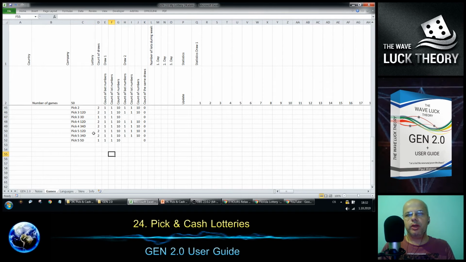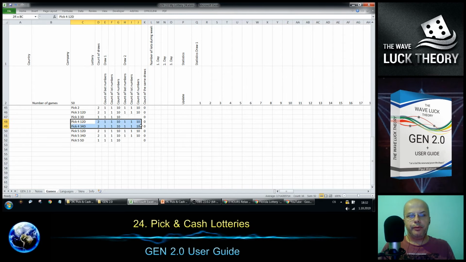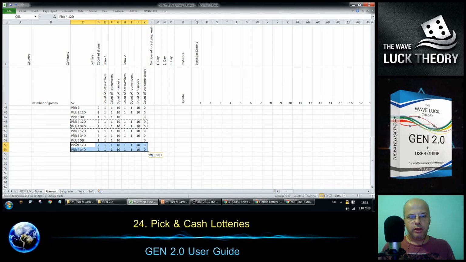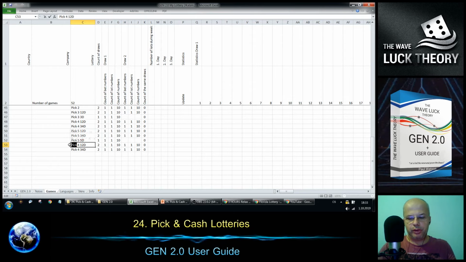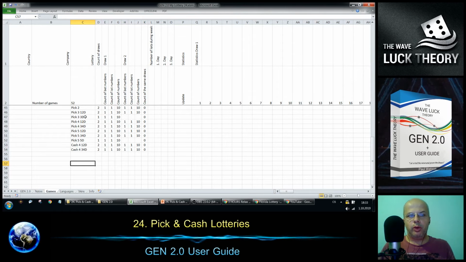If I want to make a lottery for cash lotteries, then the procedure is the same. So in this example, I can copy it completely and rename it to cash lotteries, but I will do it only for cash 4. So the preset is completely the same, and I will change just the name. So now we have all the presets we need for today's presentation.